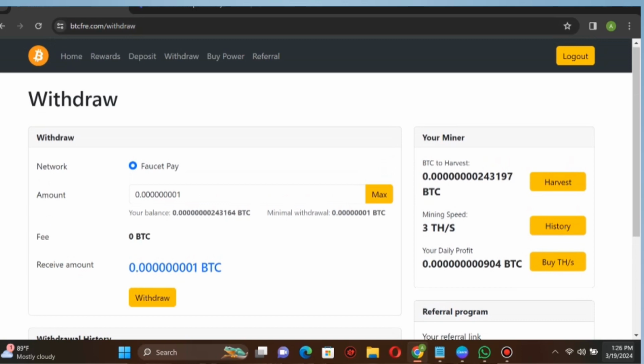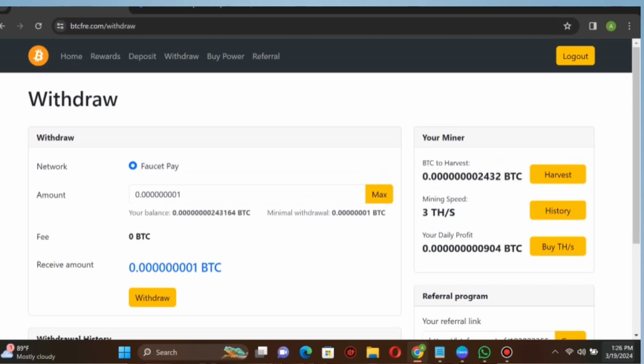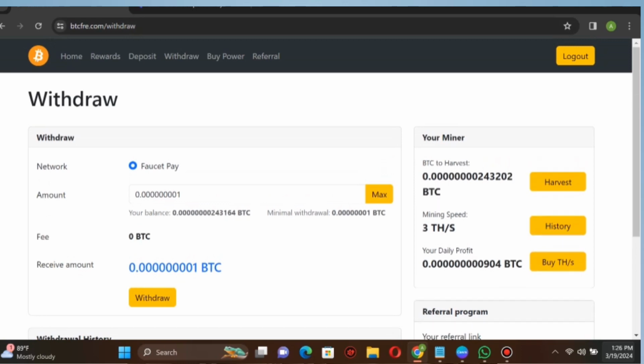Actually, Bitcoin is one of the most important coins in crypto. You can start making money with crypto, but please note, I'm nowhere near a financial advisor. I'm just guiding you and taking you through how you can also start making money online.